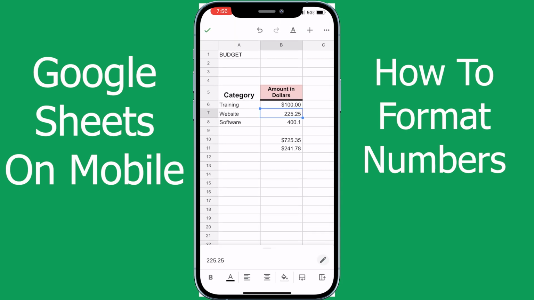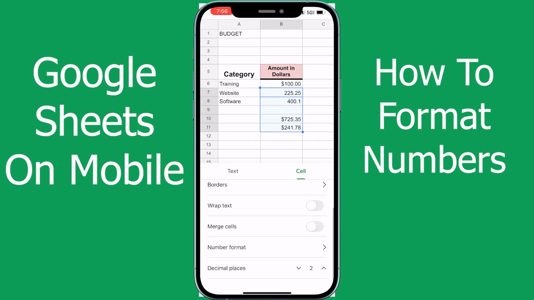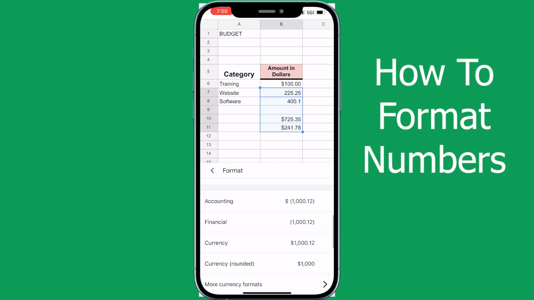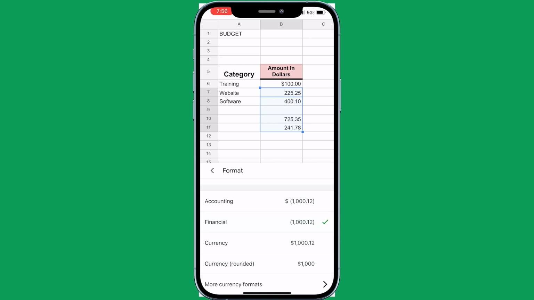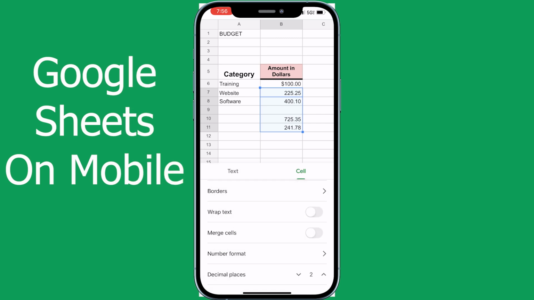You can also do multiple cells and format as well. And I'm going to do number format here of financial and leave the 2 decimal places.